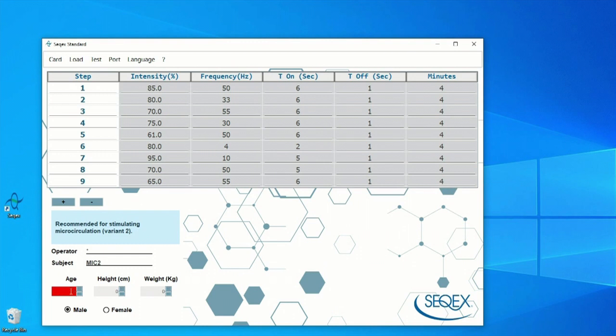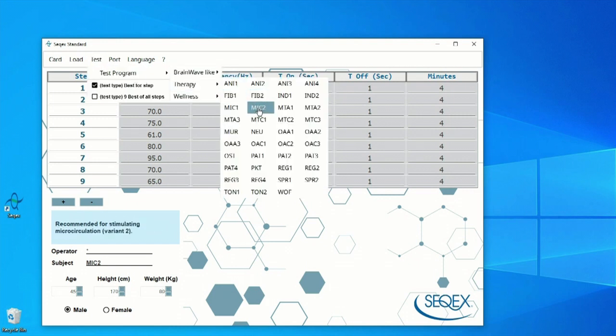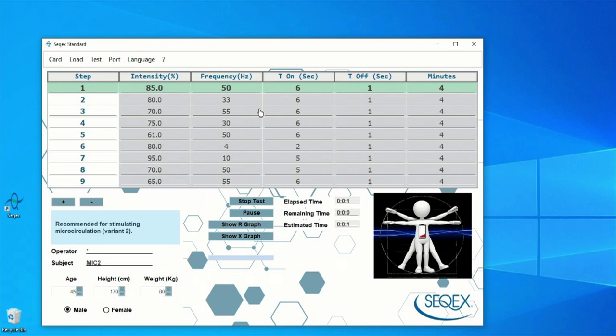Before starting a test, it is important that the following data are entered: age, height, weight, and gender. These data are necessary and without them, the software will display an error message. Once these data have been entered, the test procedure can be started.